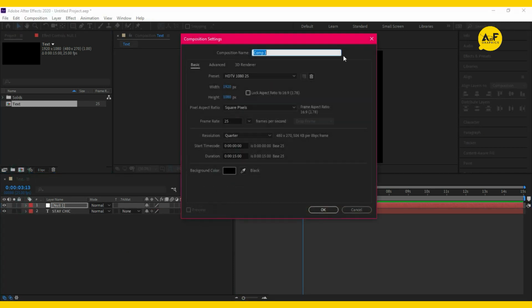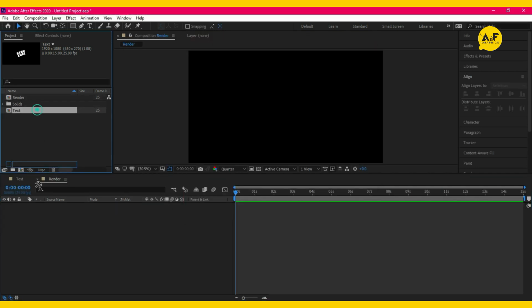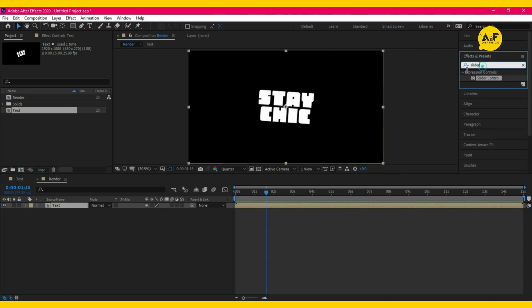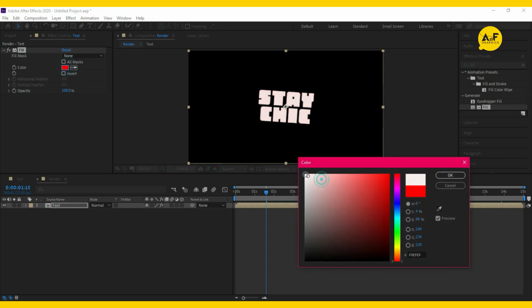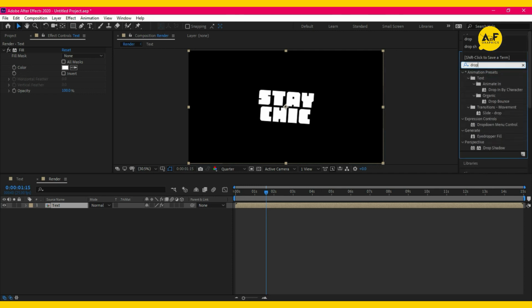Now take a new render comp, drag the text layer onto it. Now apply the fill effect on the text layer so we can change the text color easily. Also, apply drop shadow on the text layer.